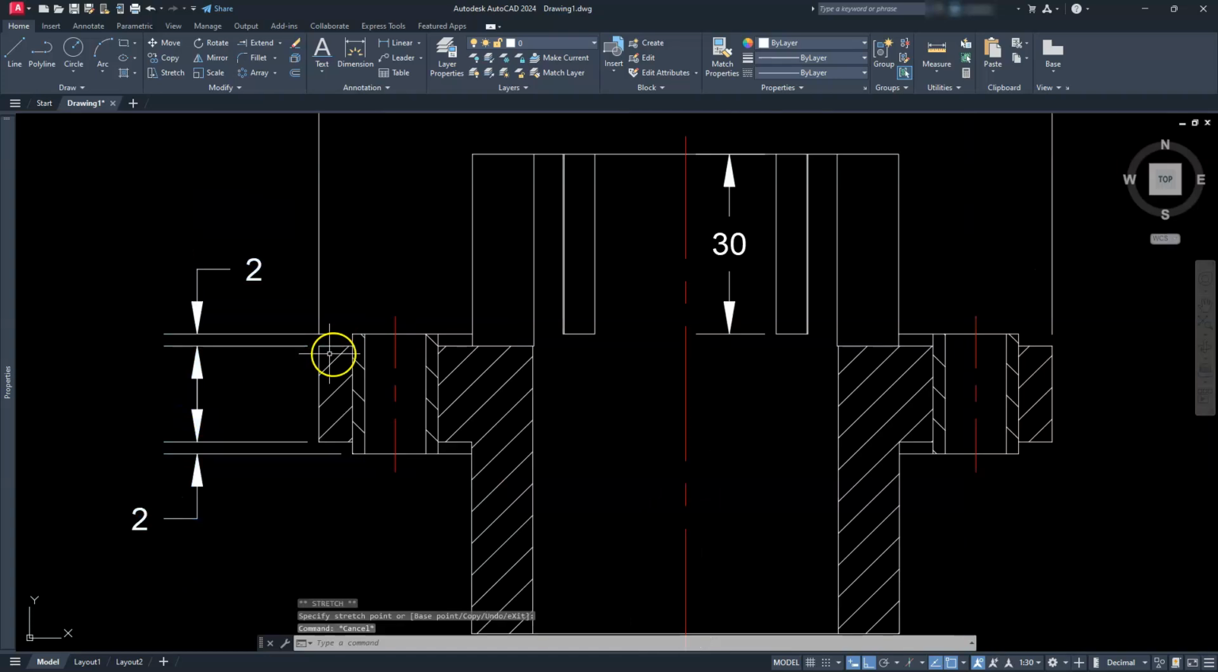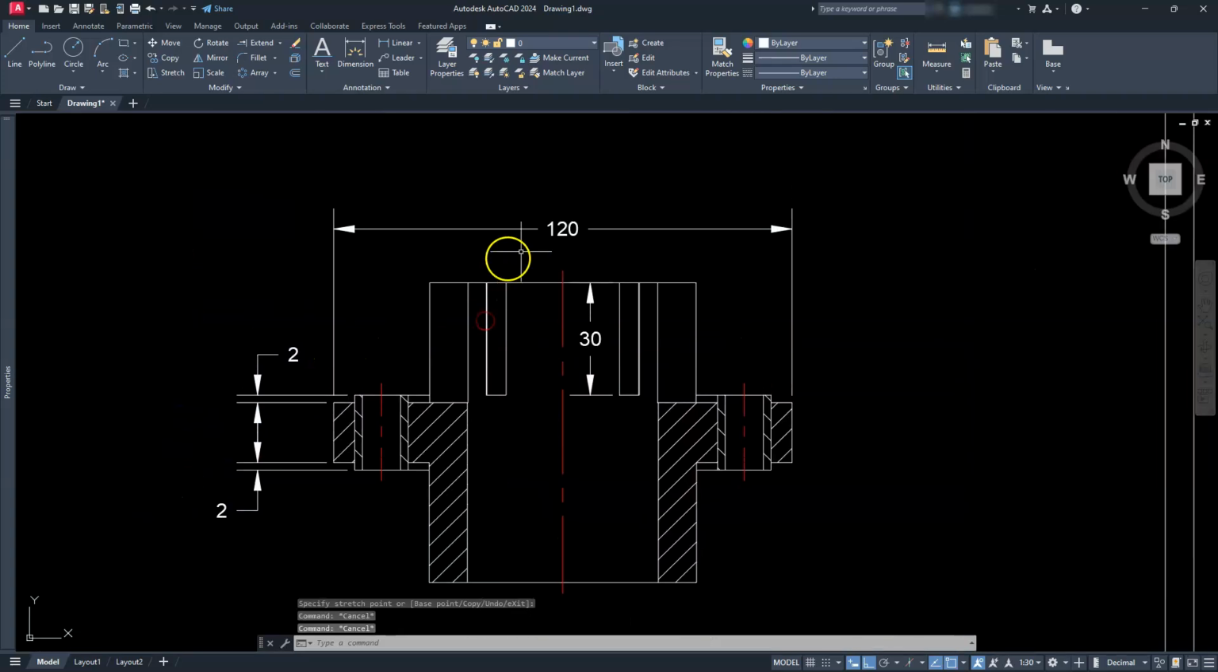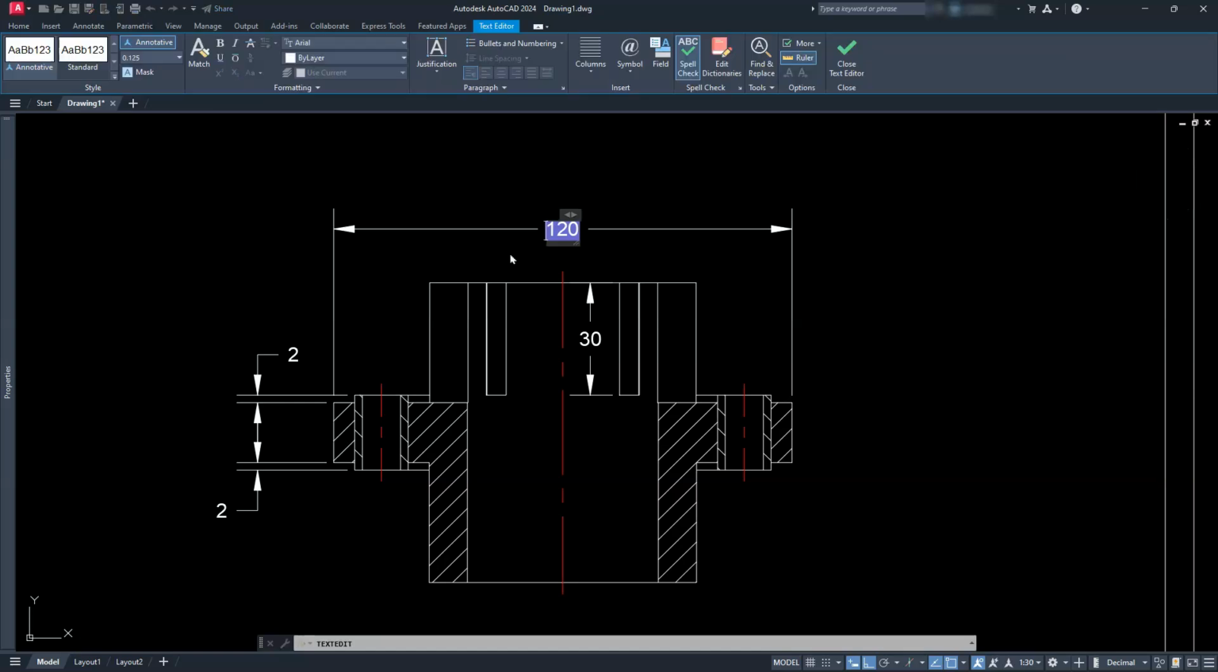There we go. Alright. The last thing I need to do is put the diameter symbol in front of here. So we're going to double click this like we were doing with the other ones. Just going to move over to the front of that. And that's going to be %%C.